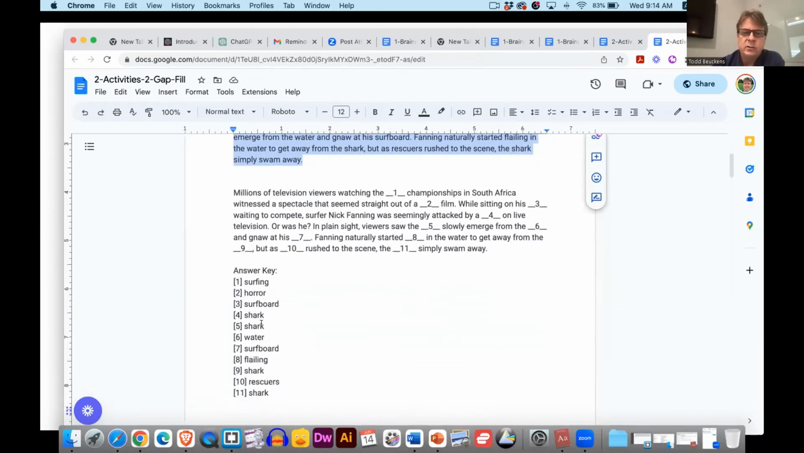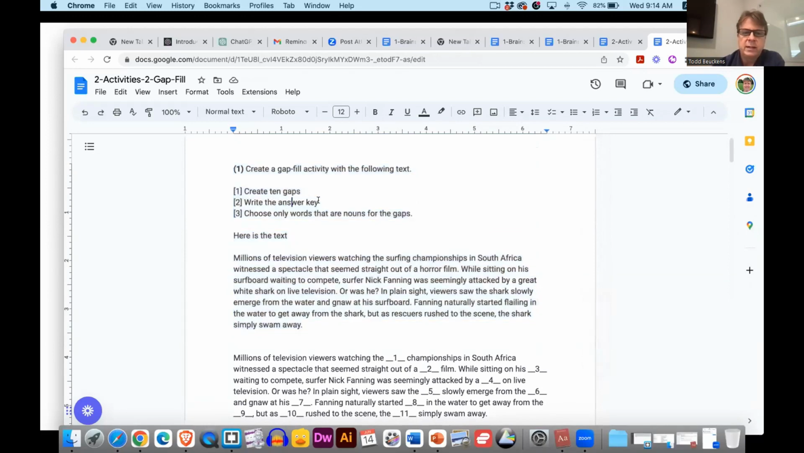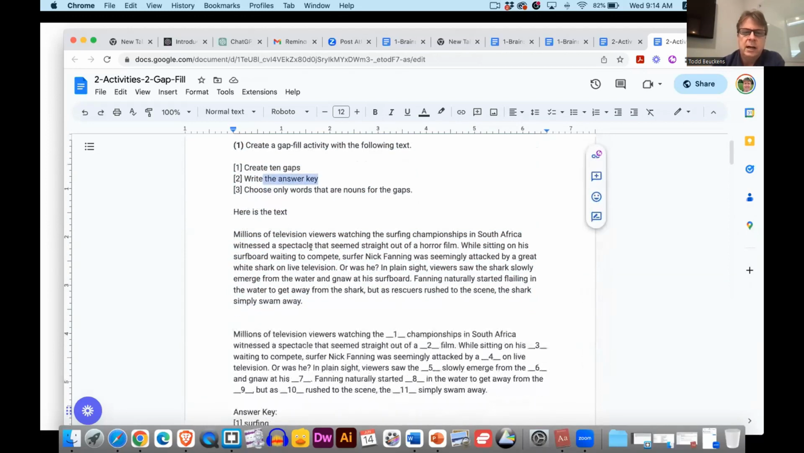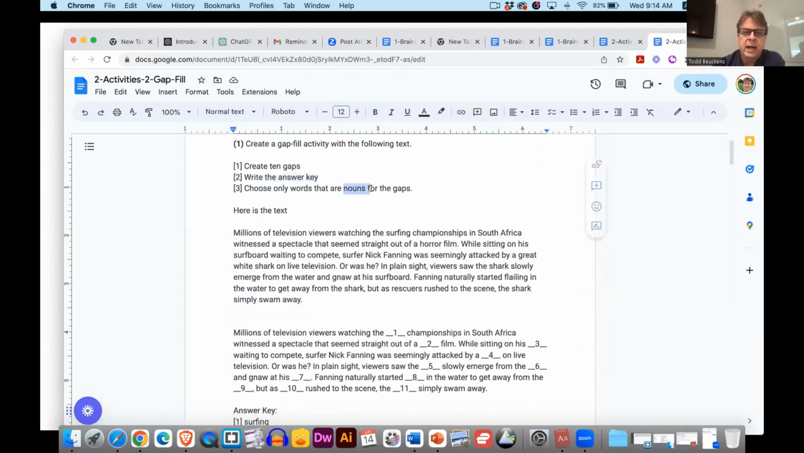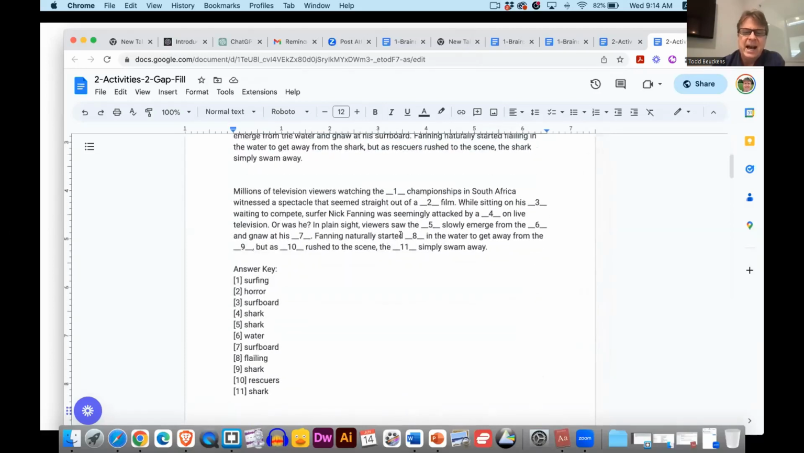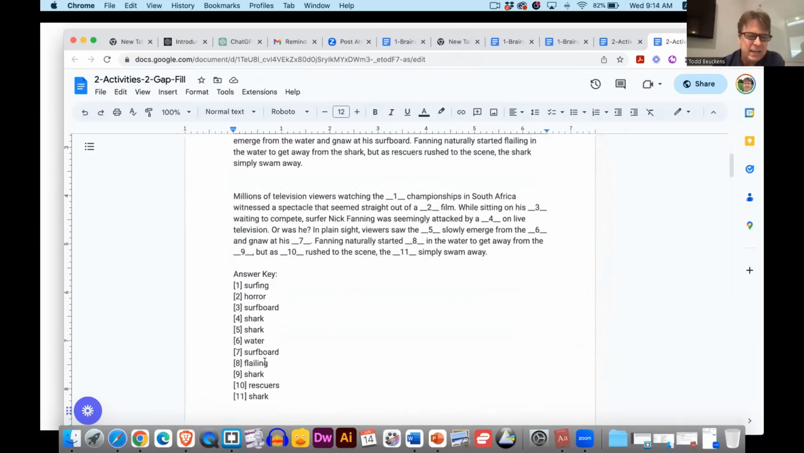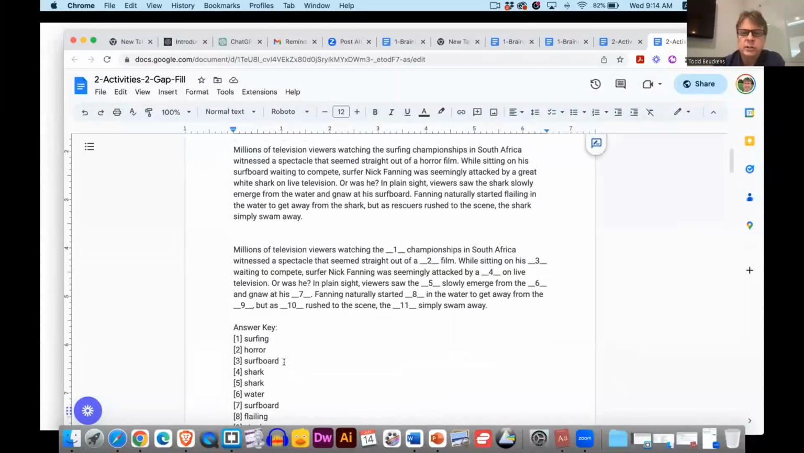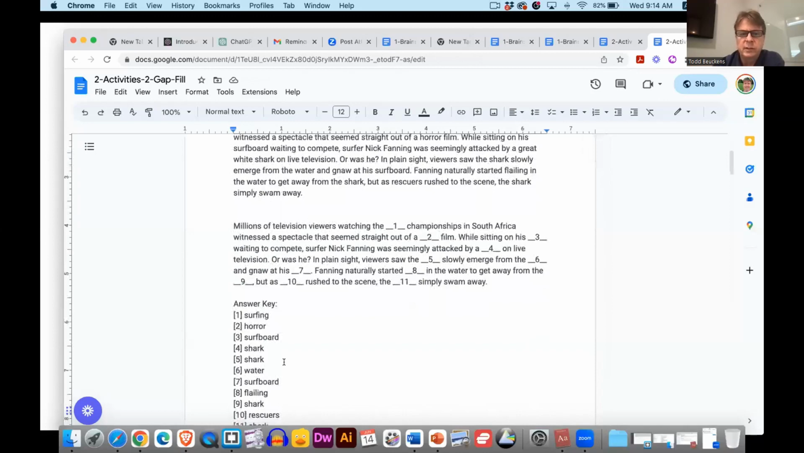And it gave me the answer key because I asked for it to write the answer key. Here it is. I said, choose only words that are nouns for the gaps. It kind of did. I think it got "flailing" is not a noun, but it pretty much was able to do that. So it can be very, very specific.